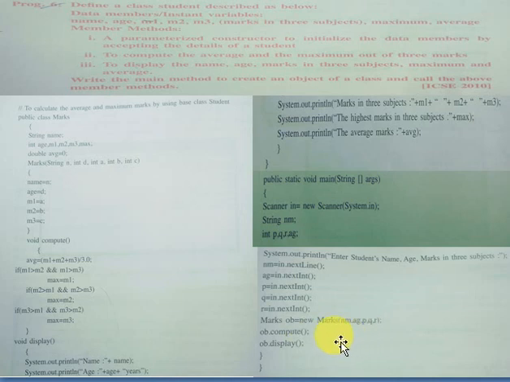Either accept them like that, or you can send some dummy values, but you can't leave them blank, or create an object before all these things. Name is taken, age is taken, 3 subject marks are taken. So the parameterized constructor is called and data members are initialized. When you call the compute function, average marks as well as the biggest of the 3 subjects is taken. Then the display function will display the answer.